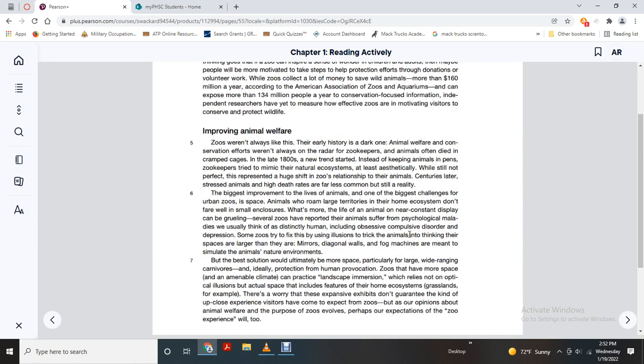Zoos weren't always like this. In the early history of zoos, animal welfare and conservation efforts weren't always on the radar. Animals often died in cramped cages in the late 1800s. But a new trend started: instead of keeping animals in pens, zookeepers began to mimic their natural ecosystem, at least aesthetically. While not perfect, it represented a huge shift in the zoo's relationship to the animals.